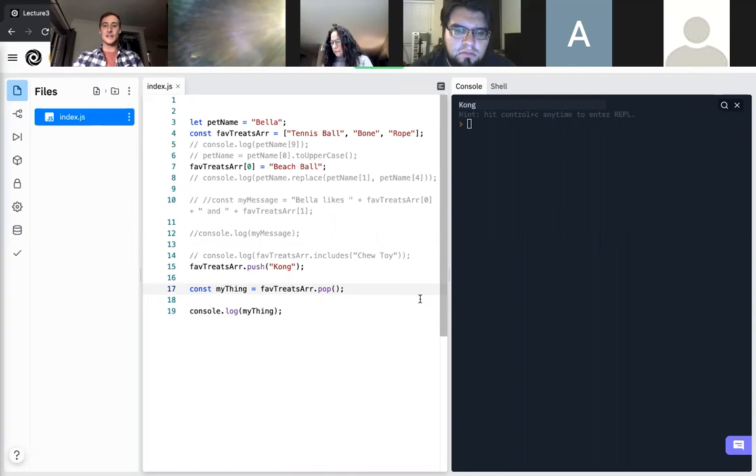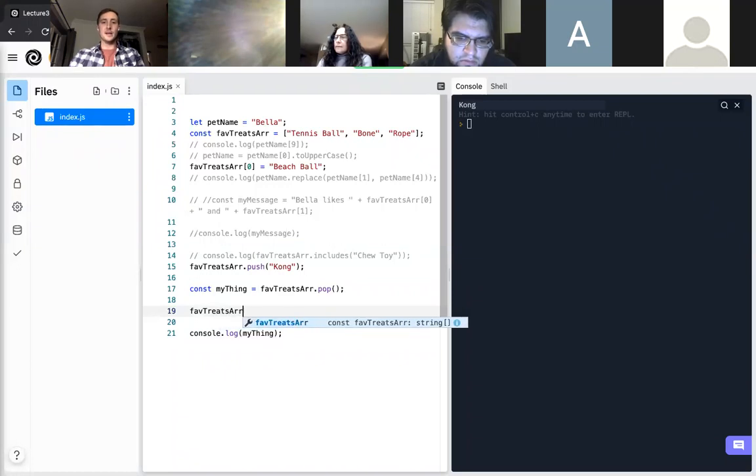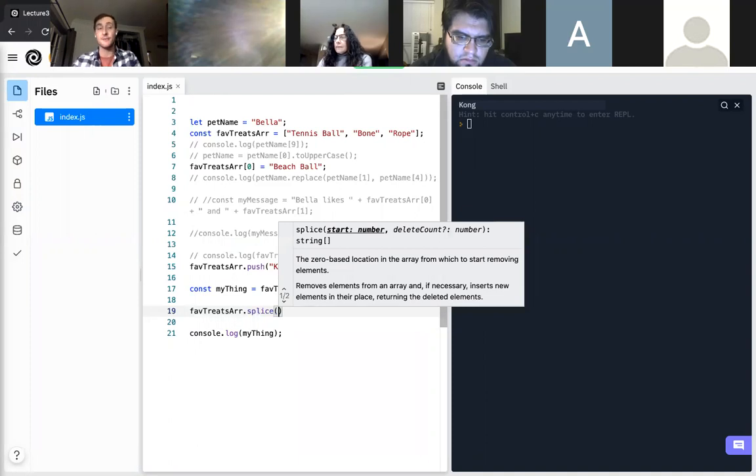So let's go ahead and take a look at that. Let's say I want to completely erase bone and I want to put in Kong there permanently. So how would we do that? We would do fave treats array dot splice, and then splice takes in, as we see from this smart suggestion here on the screen, which is very helpful, three different things.